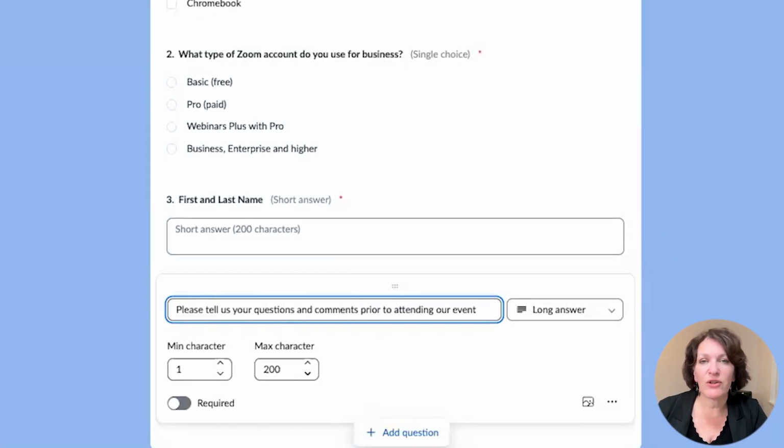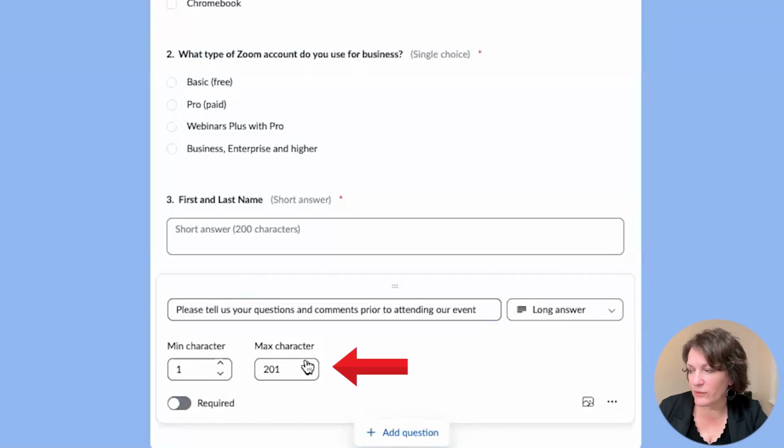Please tell us your questions or comments prior to attending our event. And then they're going to get an area that they can type in. Now, this time, you don't have to make this one required, so they don't have to fill that in, but it gives them a spot to fill it in. And the character count can be much greater when it's long answer.